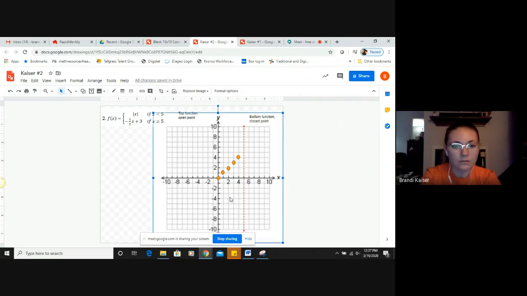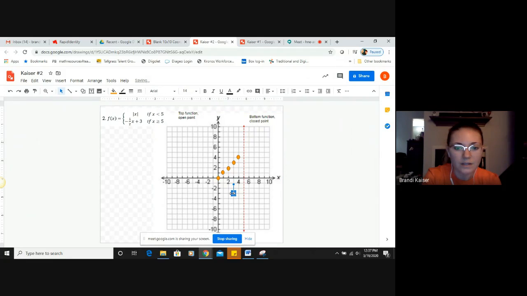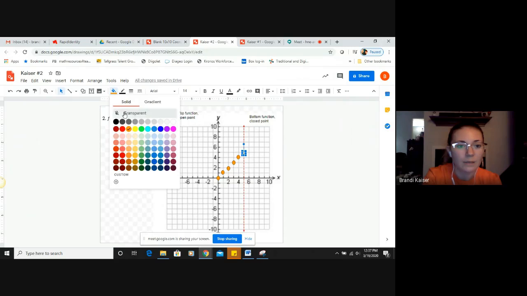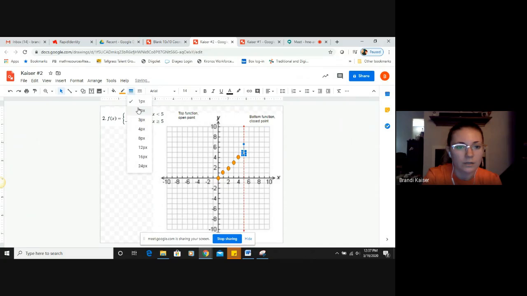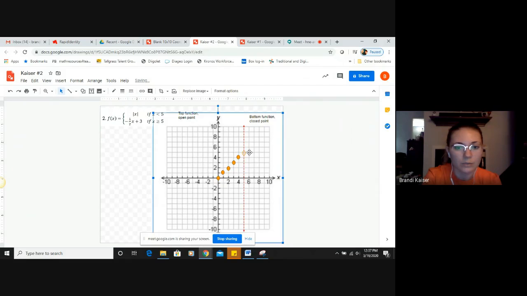And our last one's going to go at 5, 5. But keep in mind, at 5, 5, this is where it's going to hit the boundary line. So remember, we want this to be an open point. When I place it here, before I click off of it, I'm going to go over to these fill options. I'm going to make it transparent. I'm going to make the edge orange, and make it a little bit thicker so we can see that it is an open point. So here's our open point that is around our boundary line.